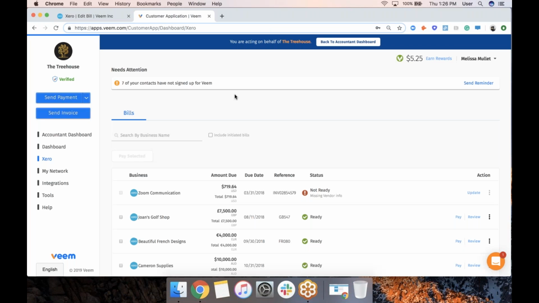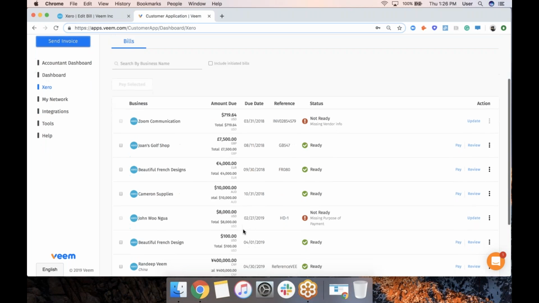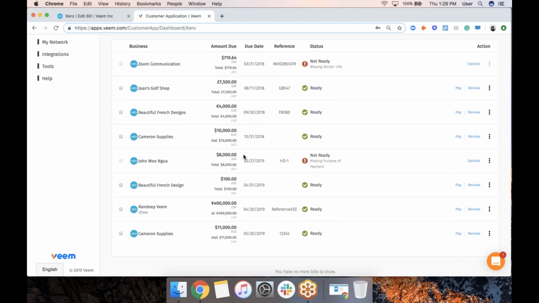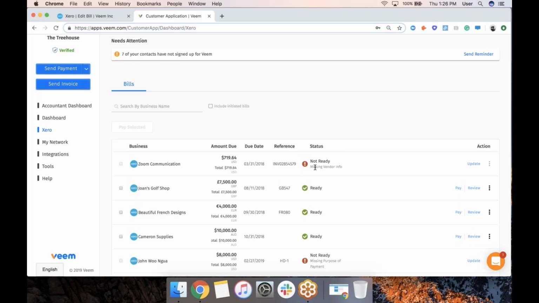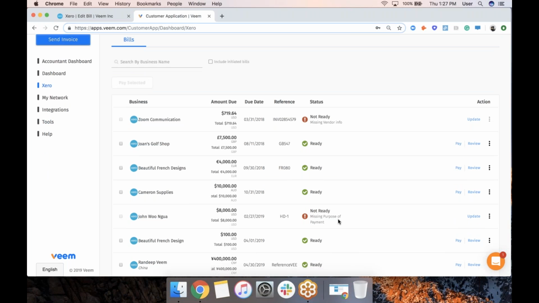So when we go into here, because I have the Xero integration aligned, the first dashboard it'll take me to automatically is my Xero bills. This will give me a quick insight into all the bills I have open right now. See here, we give you a quick status update. So this bill happens to be missing vendor information. This one is missing purpose of payment.